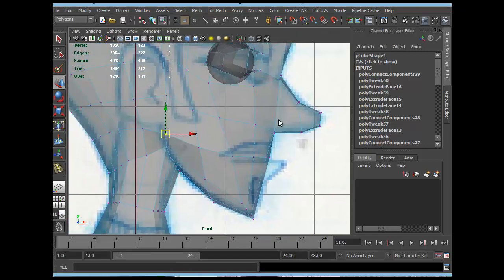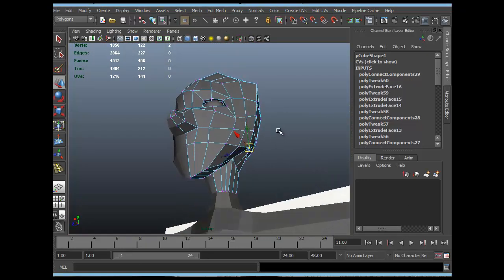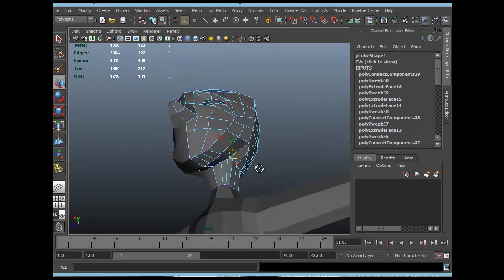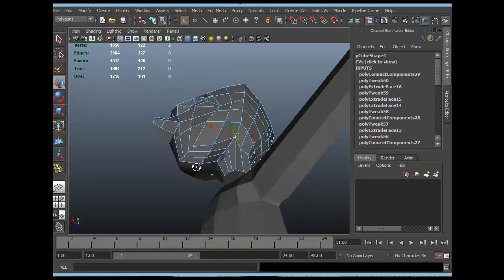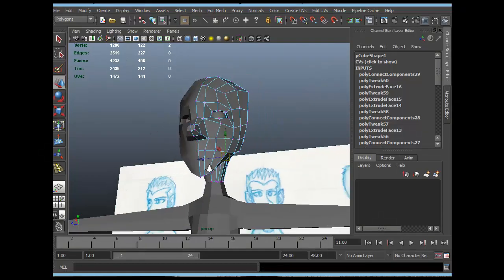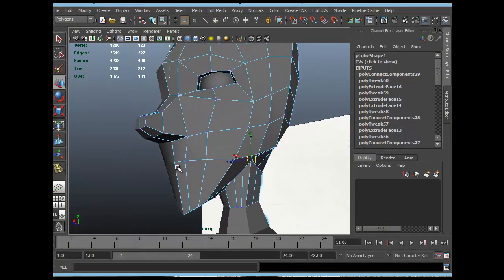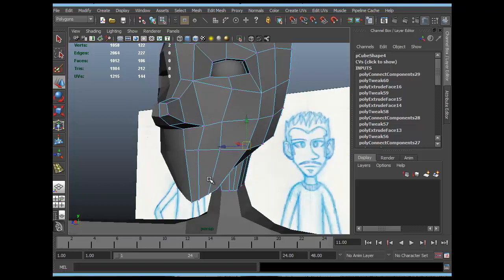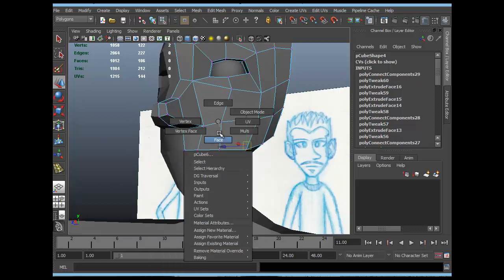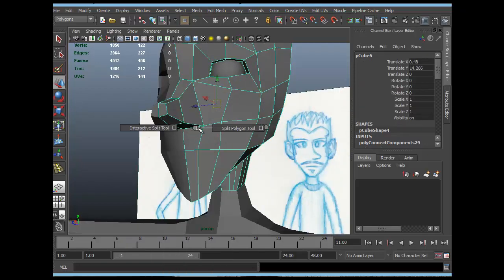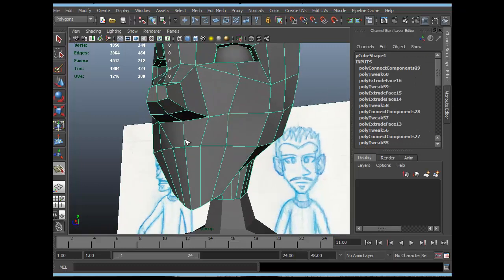Okay, it takes time to tweak. I think that's good enough there. Now we'll have to add the mouth. I will use the split polygon tool. Choose that. 1, 2, 3, 4, and 5.